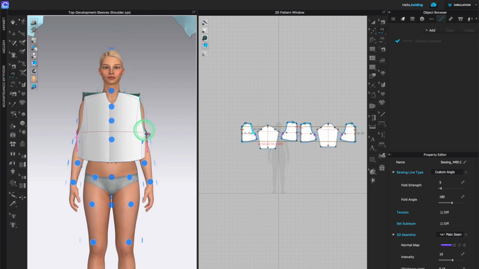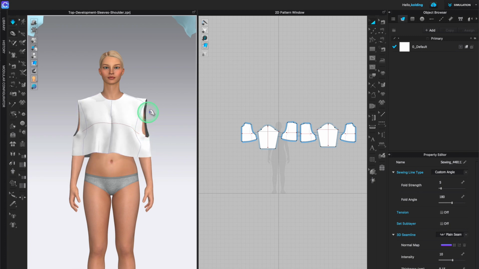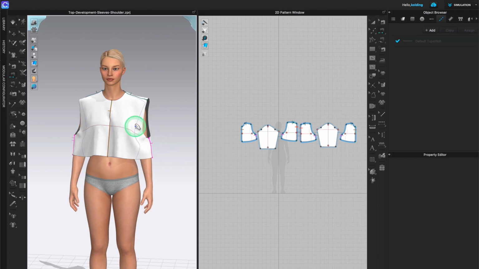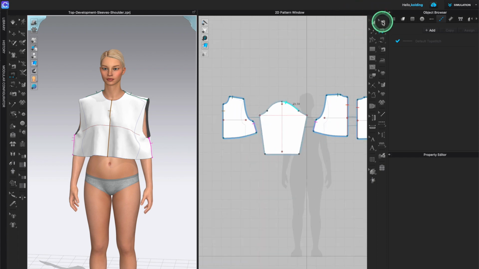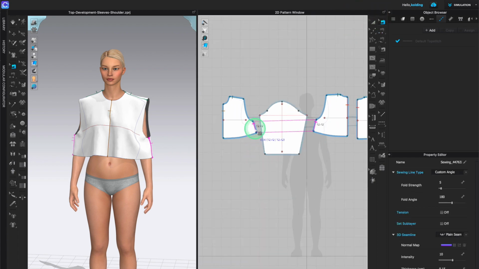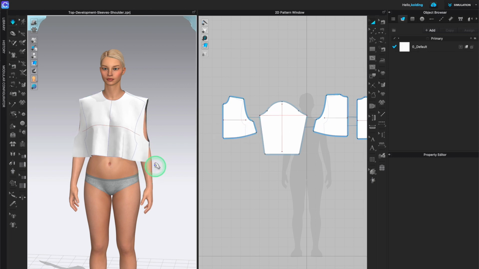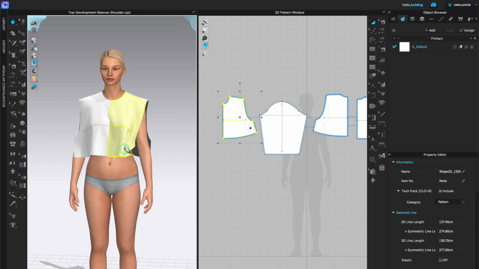So now I can simulate, and it's hanging here on top of her shoulders. I stop the simulation, and I will actually also just get rid of the side seams. Simulate that so they fall down here underneath.